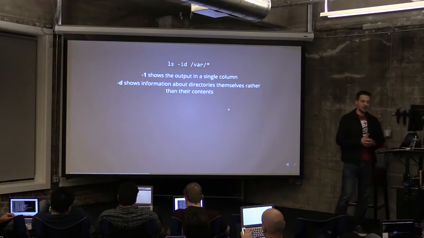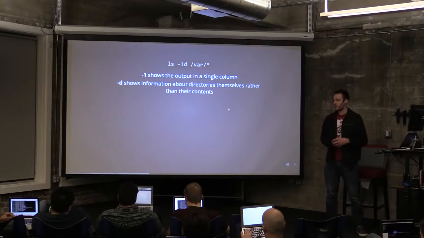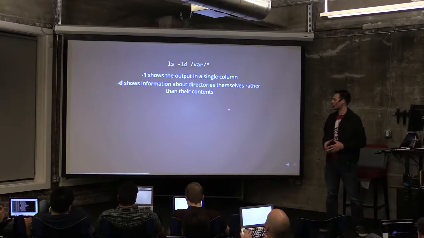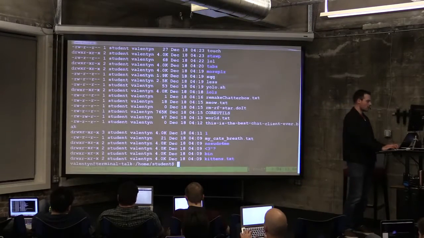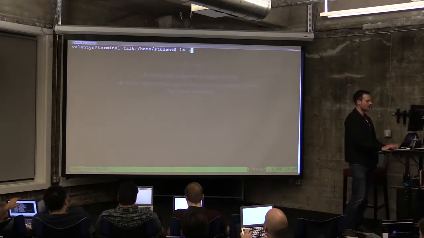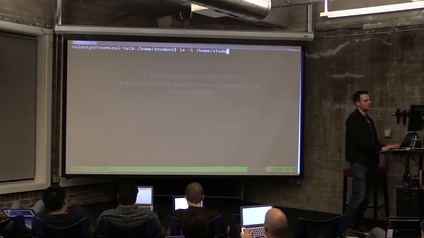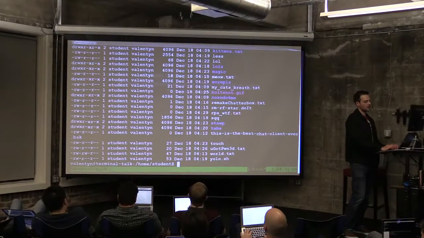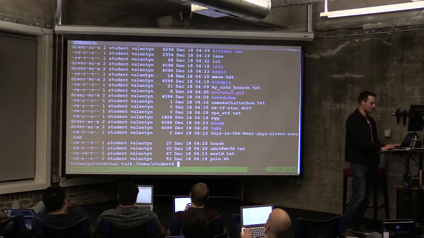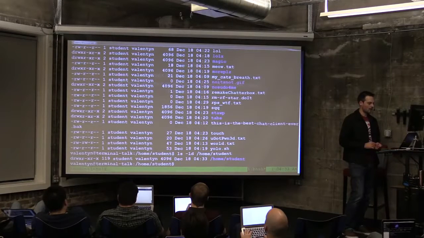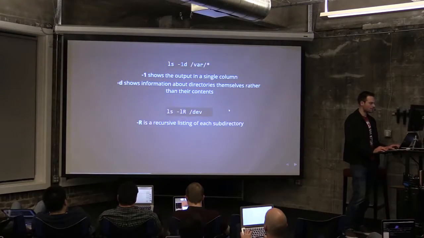The -1 shows you the output in a single column, which comes in useful if you want to do something else with that output. And the -d shows you information about a directory itself rather than its contents. So normally, if I do ls -l /home/student, it's going to show me all the contents. But what if I want to find out what the permissions are on that directory itself? I could just add a d to this, and then bam, it shows you the directory itself rather than the contents. That's what d does.